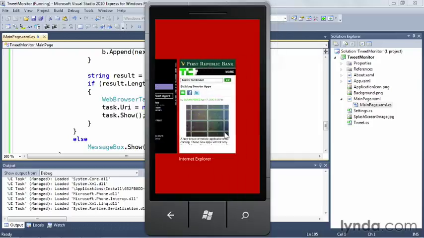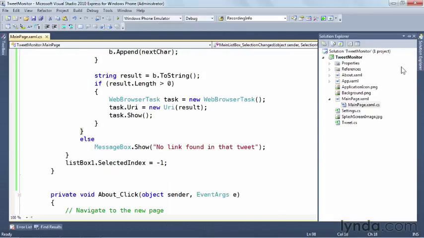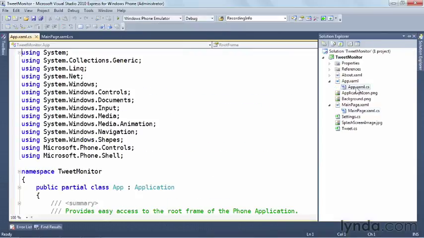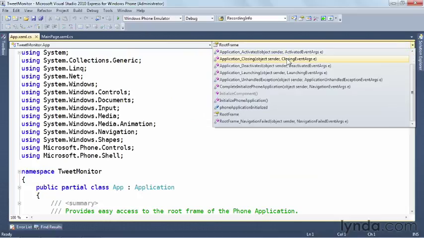So let's implement that. We'll come back to our app here. And now in the app.xaml code behind, there are a number of methods, such as application activated, closing, deactivated, and launching, that we can use to detect what's going on.